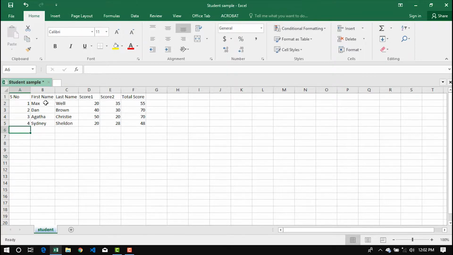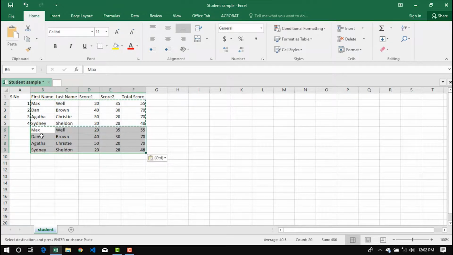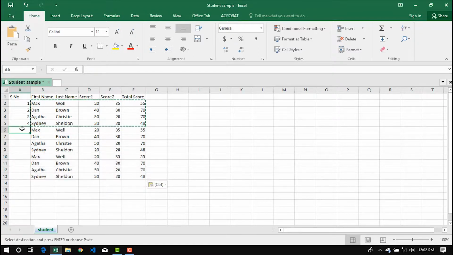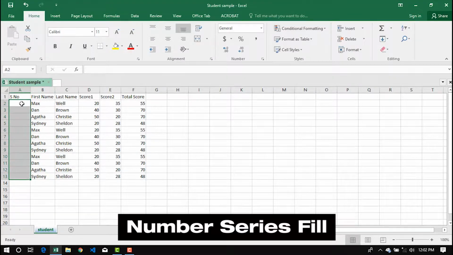Now, if the list is very long and it has a large number of records, what do I do here? I can't manually type the numbers. So here come the fill functions. Now, how do I use it? Go to the column, delete the contents of these cells. Then you select the cells, and we would want to have the consequent numbers for all the cells here.